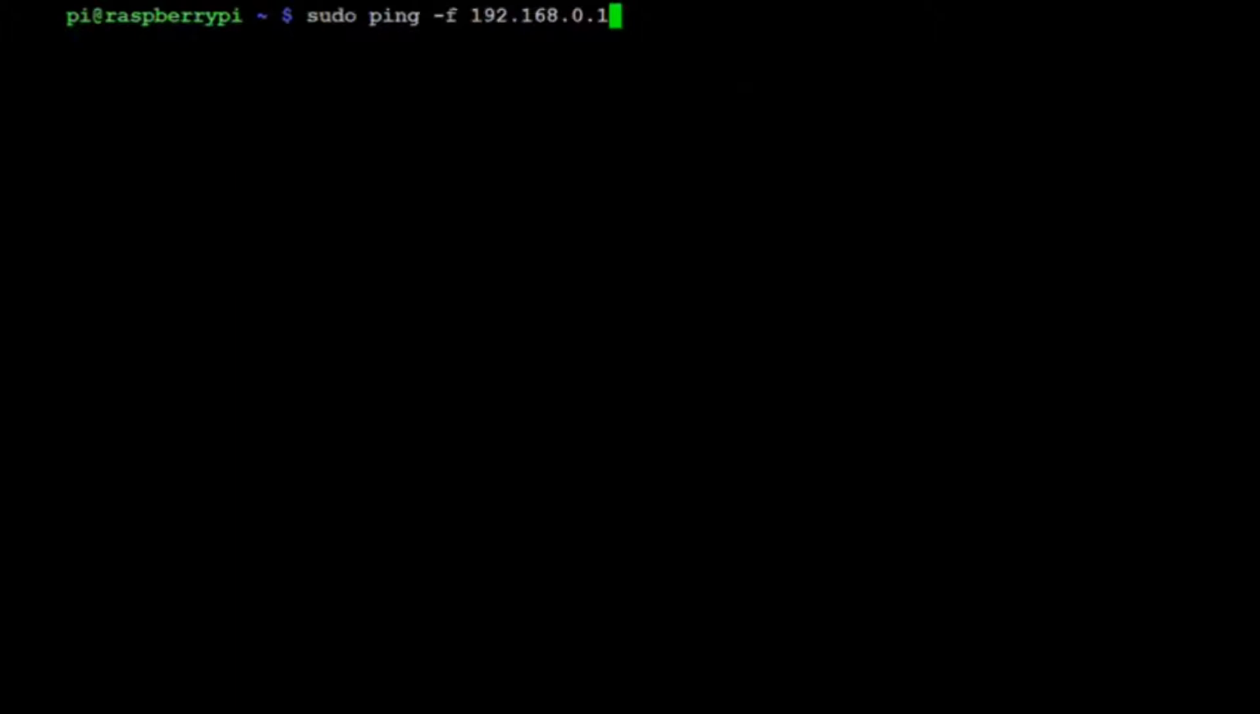sudo ping -f 192.168.0.1. Using the -f switch will flood the destination address with data packets. The command needs to be run as root. A full stop is shown when a packet is sent and a backspace used when a packet is received. Caution should be used with the -f command, as this may cause the remote system to go offline.